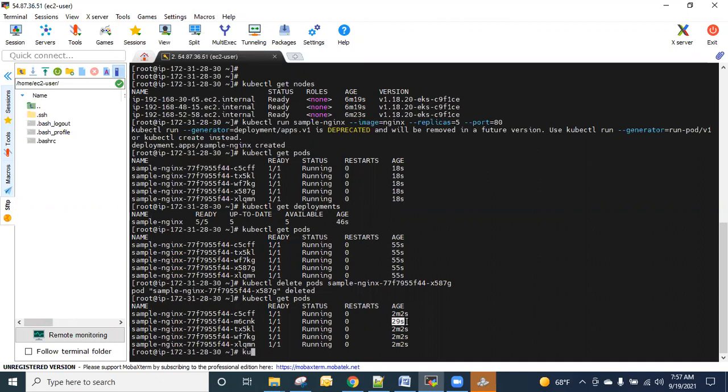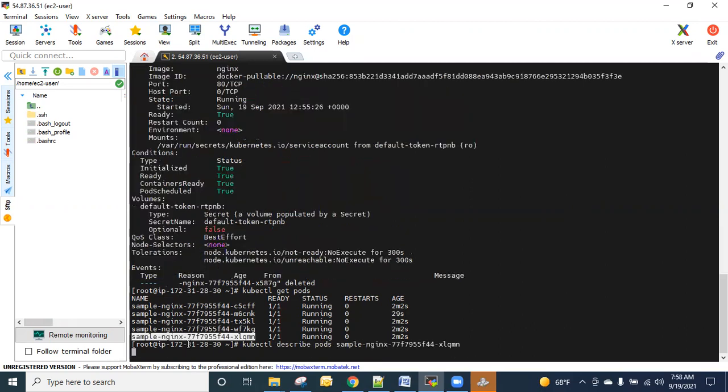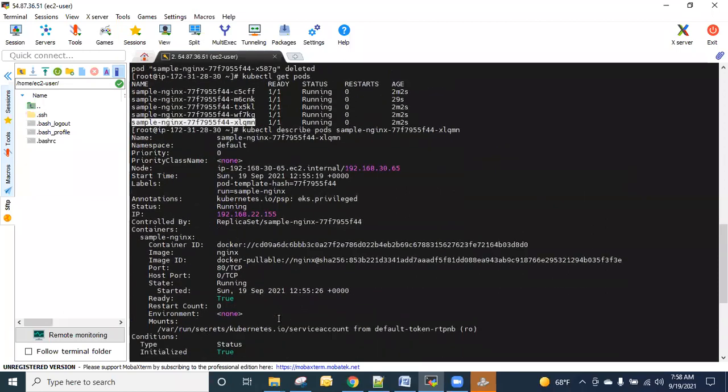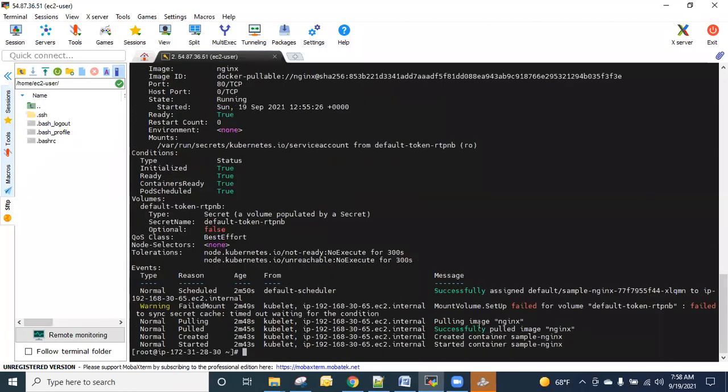Let me inspect. I want to describe this pod. kubectl describe pods, any of these pods. You can describe your pod and you get all the information about the pod. So did you see that?